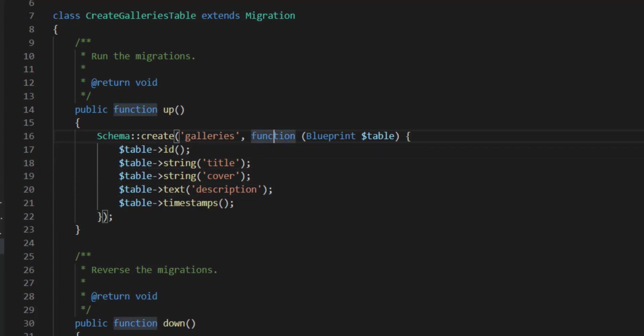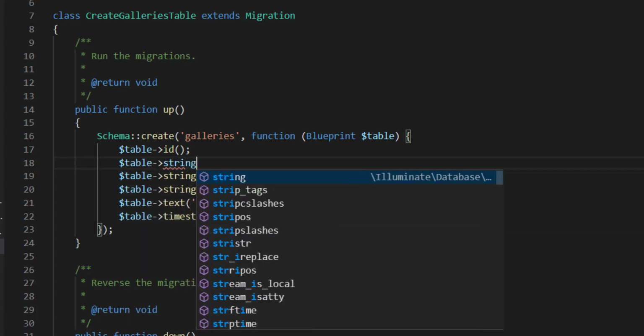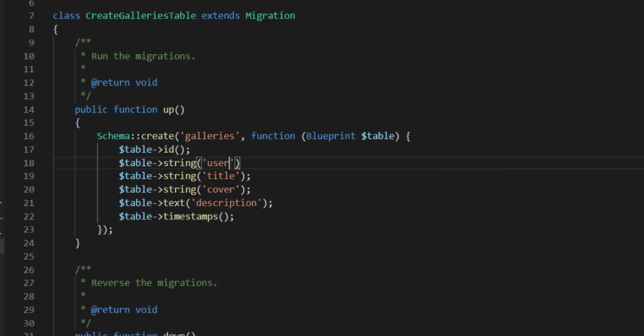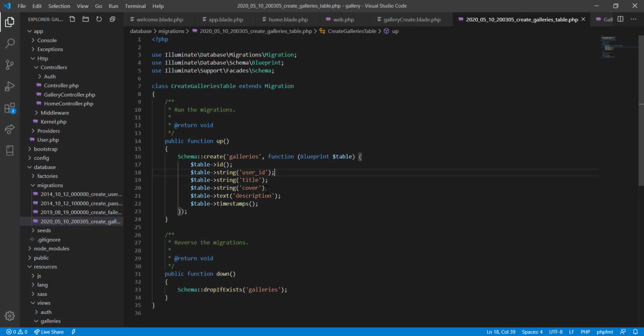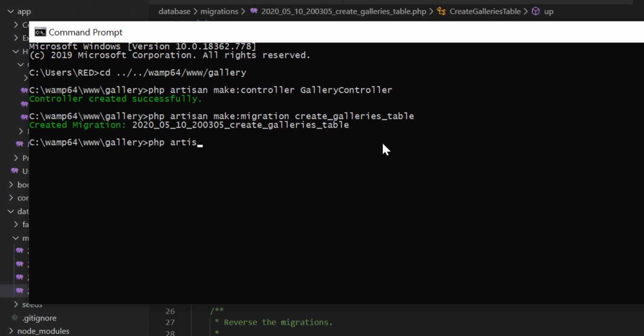And we also want to store our user ID within the gallery. For that we can say table arrow string user_id. Save it. And now let's go to our terminal and say php artisan migrate.